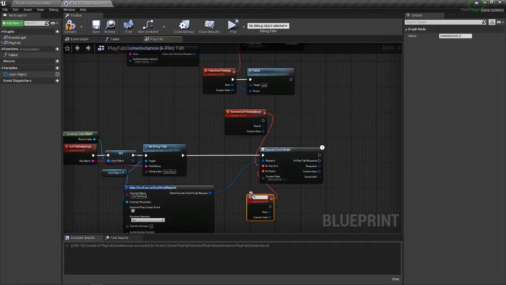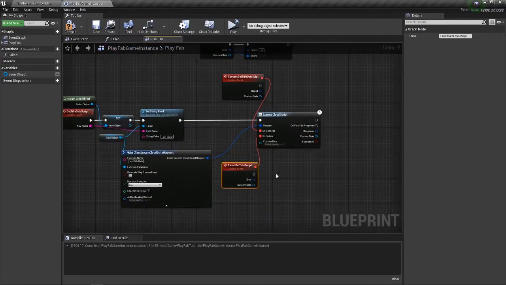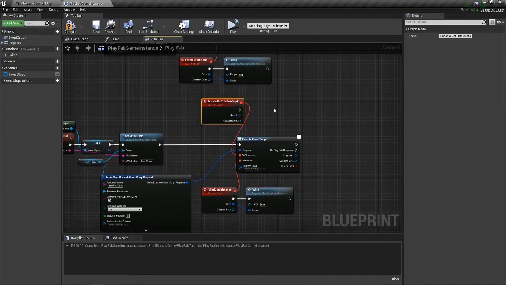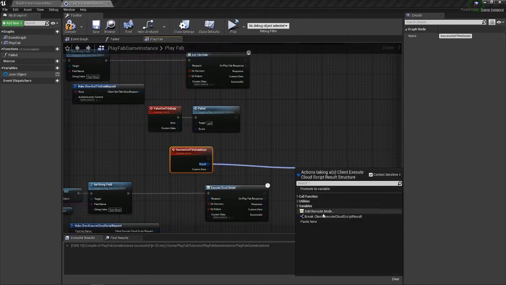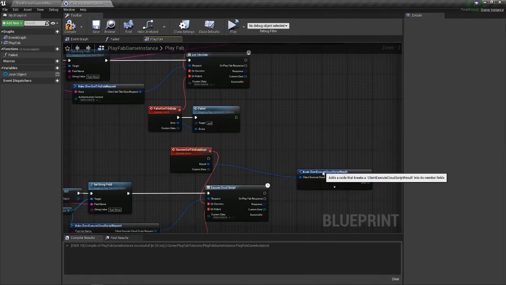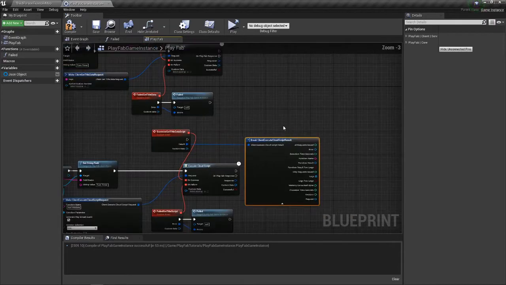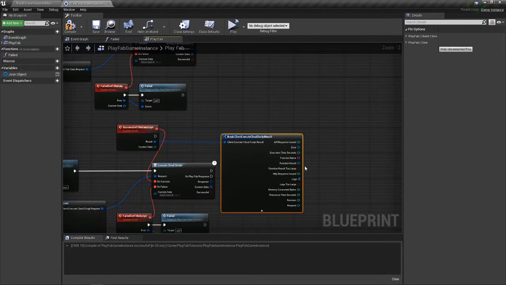Now you can call these whatever you want, it doesn't really matter, but it's handy in case of errors. So get title data script. Again, hook up the failed event that we have, as this will handle all of the errors. And again, off of Cloud Script, break the results. And then here, you would see the logs and the function results.